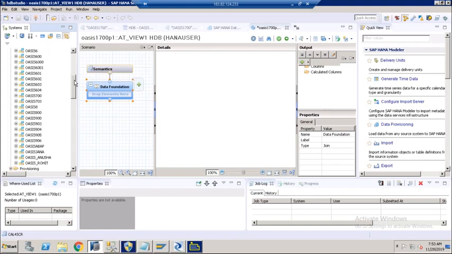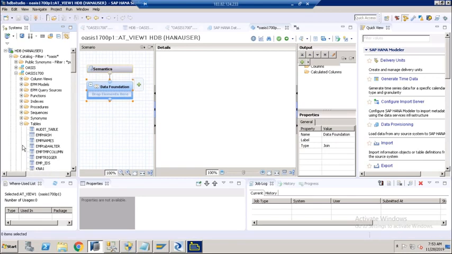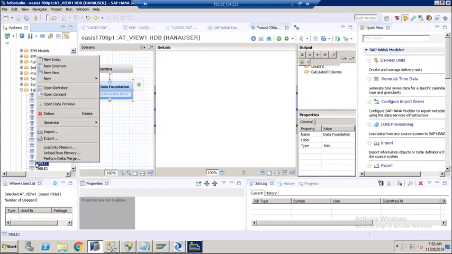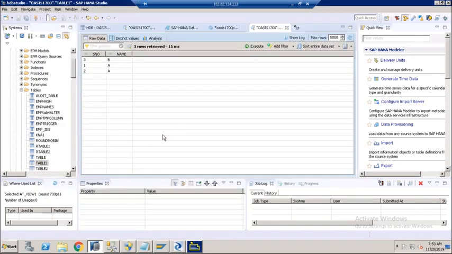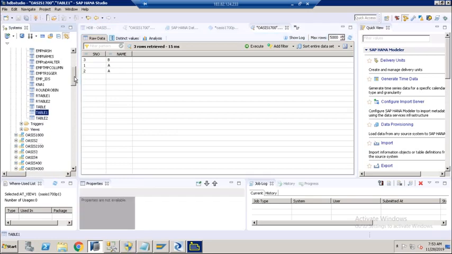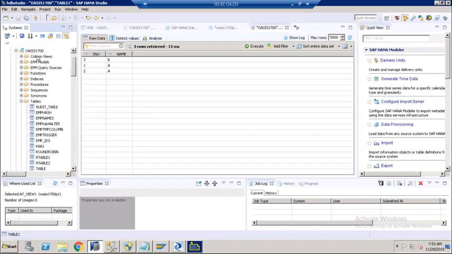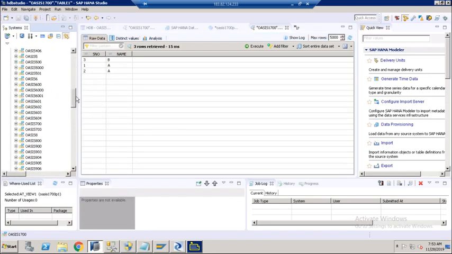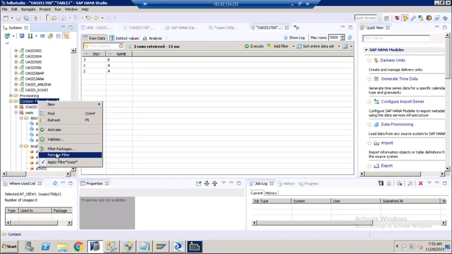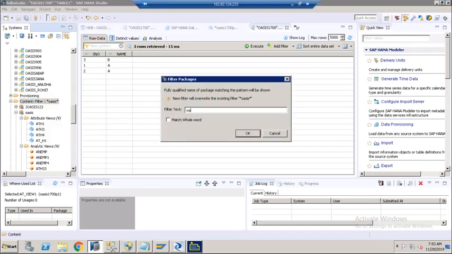Now let us create an attribute view by using one table. Then I will go for two tables, all these things. First, let us create one attribute view. Because we created this package for our batch purpose, now I am going back to our package, YSS 1700 P1, I guess.